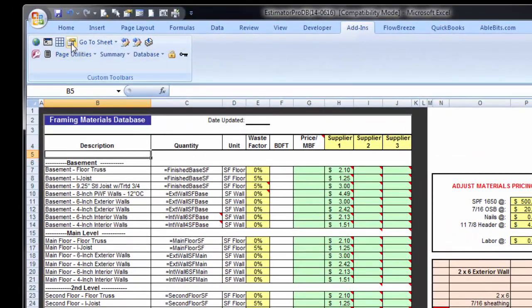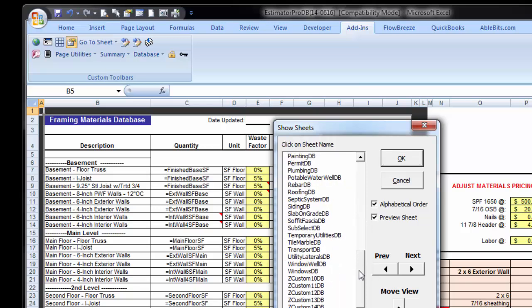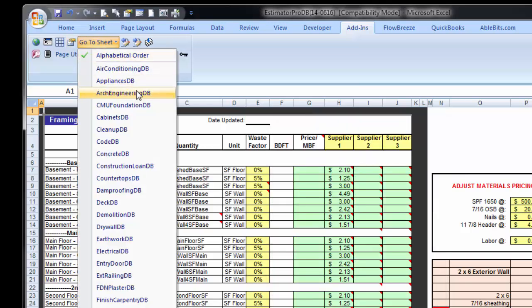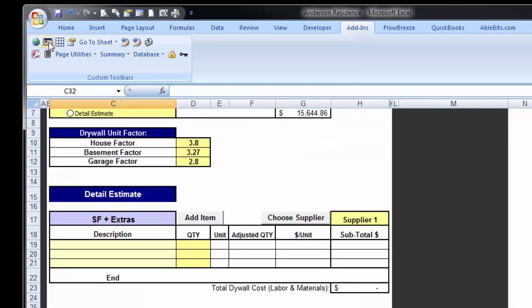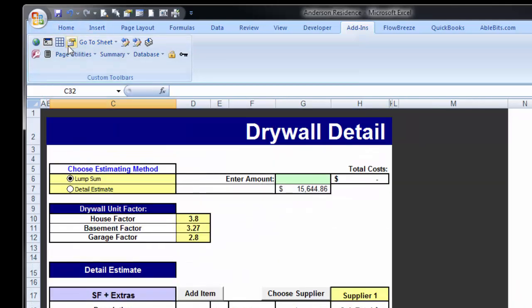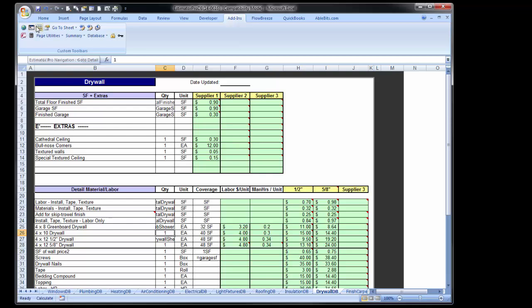So now all of my tabs are relating to the database. You can also access the databases by clicking on the Show Sheets button and looking at database phases here, or going to Go To Sheet, and I have an alphabetical listing of all my database phases here. Let's take a look at the drywall database. Notice I'm in the drywall database. I can go back to the drywall detail sheet and back to my database by using the features here in the add-ins section of EstimatorPro.